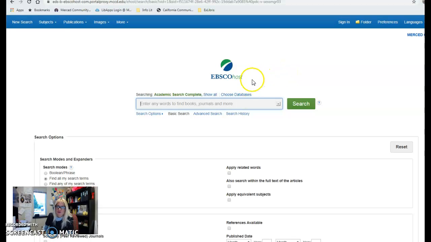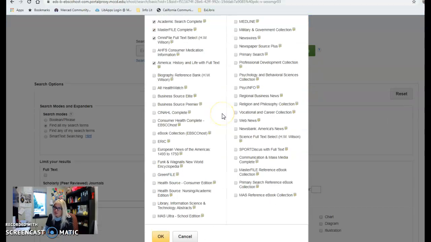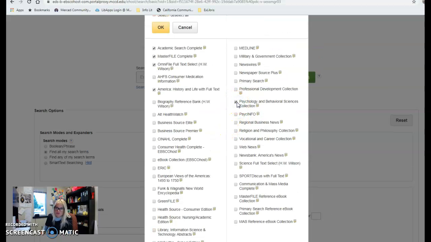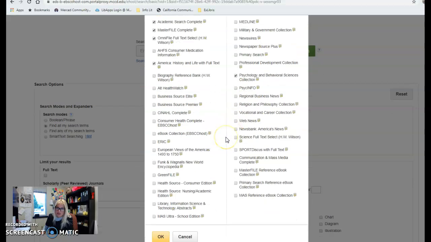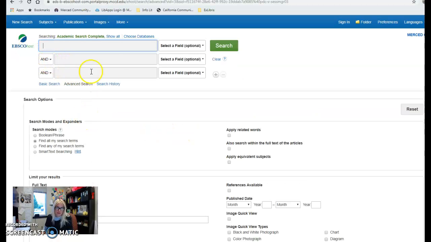I won't go into too many of those right now, but I did want to show you one last thing. In case you decided that you wanted to pick up one more database, I mentioned that psychology database. I'm going to click in front of the psychology and behavioral sciences collection and say OK, and now it's added to my databases. I always recommend an advanced search just because I think that gives you some more options for searching your single concepts, your single words.